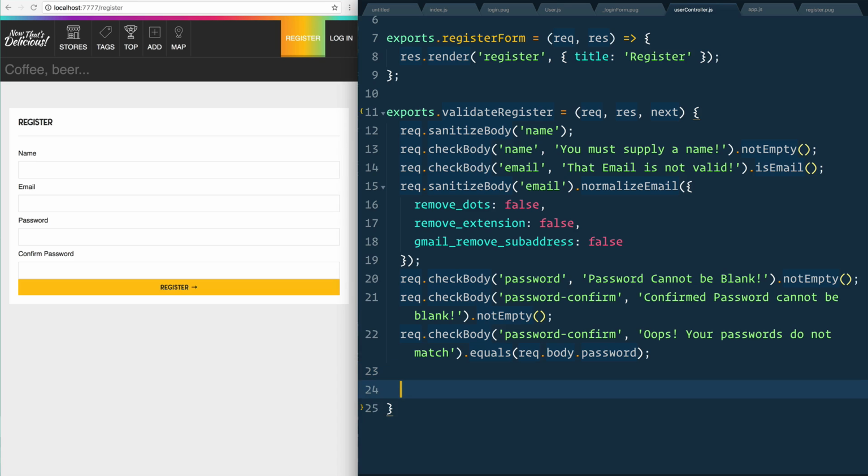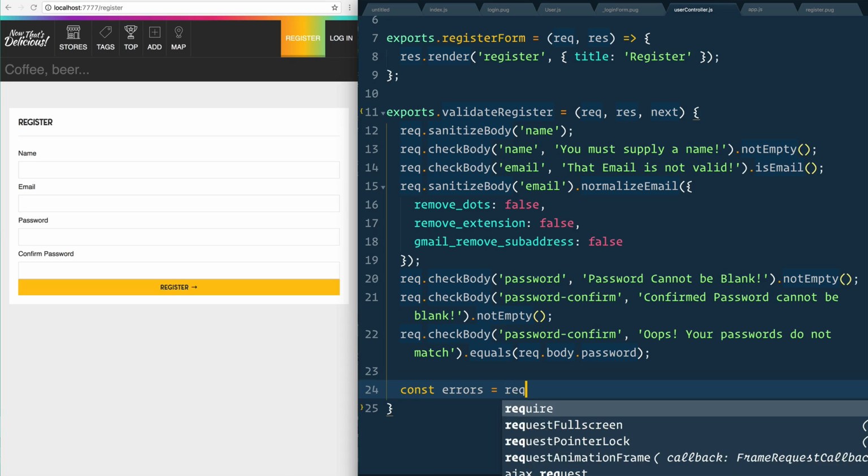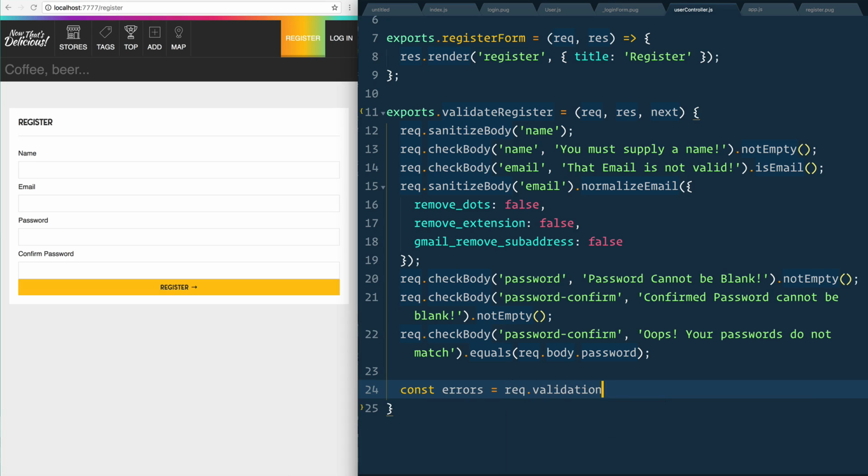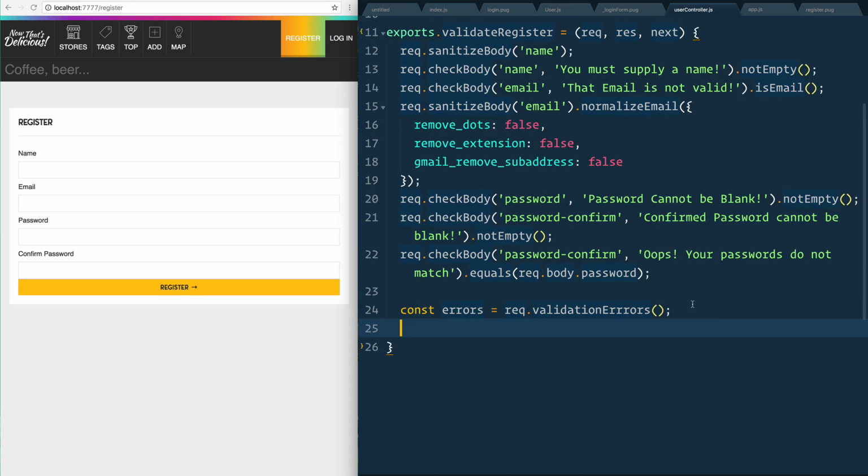Now, what we've got to do is get those validation errors. So say const errors equals request.validationErrors. And what will calling this method do? It will actually check all of these methods here and put them into an errors object. And then we can just simply check.